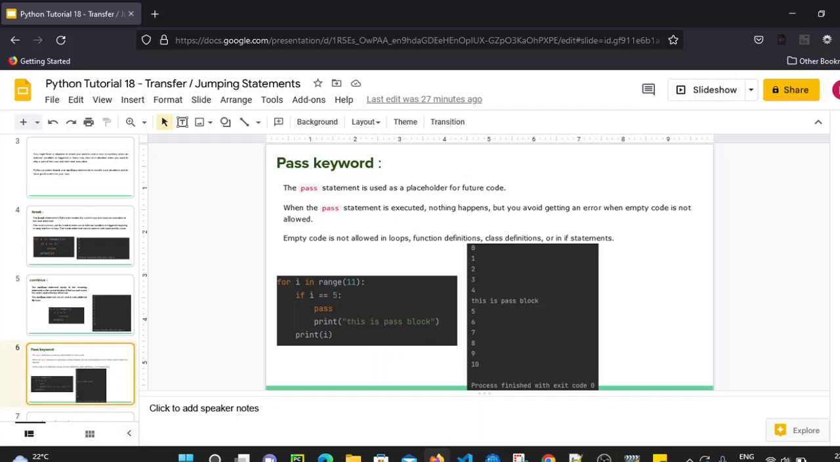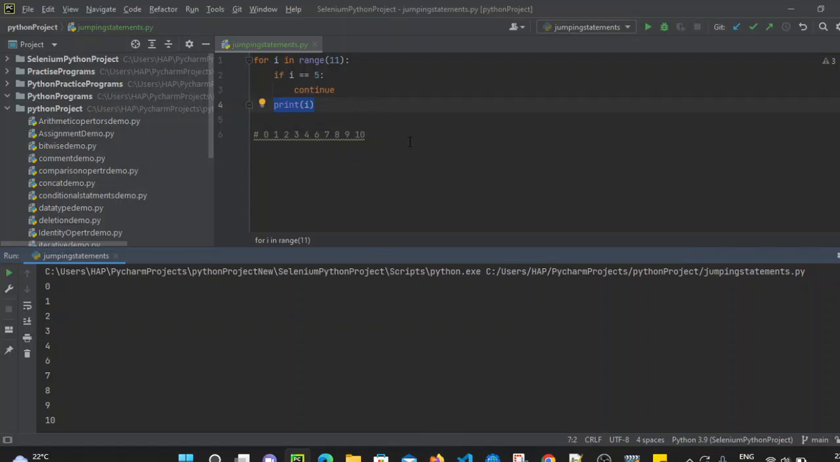I'm just going to show you an example here to understand it in a better way. So let's use the same for loop.